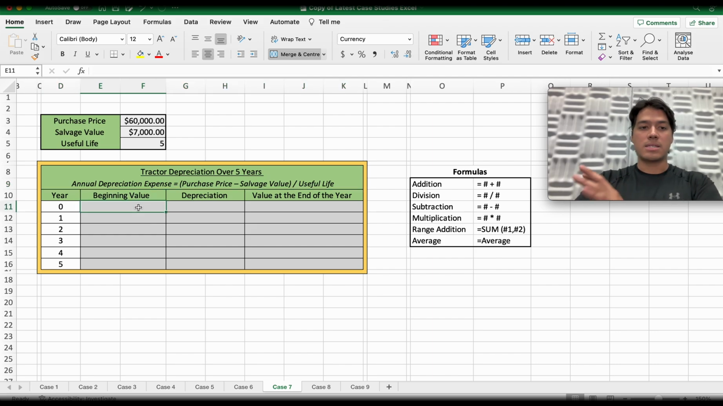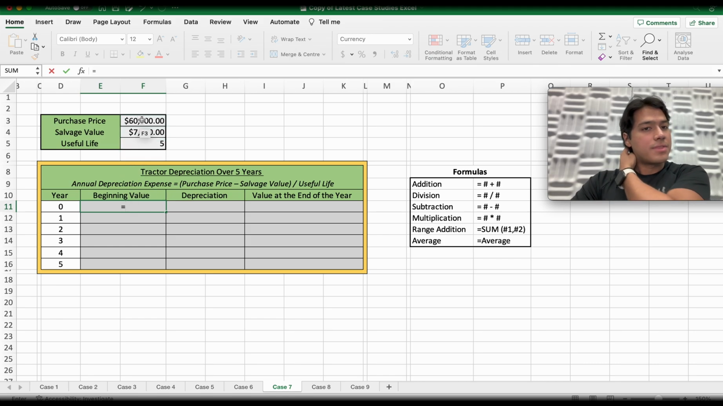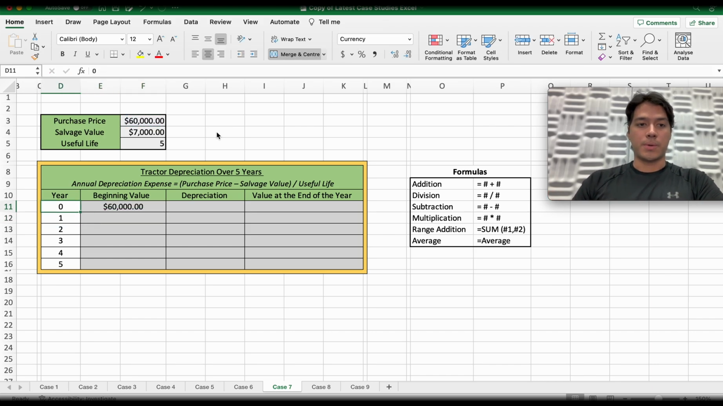So it's asking us to start with the beginning value of that tractor depreciation over those 5 years. So what we're going to do here is just select the beginning value, which is going to be the purchase price on year 0. Basically, the year that the farmer purchased the asset.